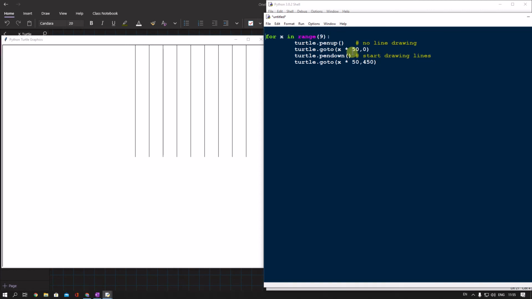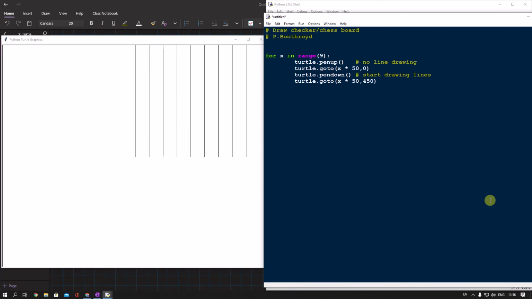I'm going to start with a comment, draw checkerboard, checker or chessboard. Make sure you've got your name on it. Do put some comments in. So each for statement should really have a comment to say what it's doing. Why are we repeating the statement so many times? So my for loop is draw vertical lines of the checkerboard or chessboard.